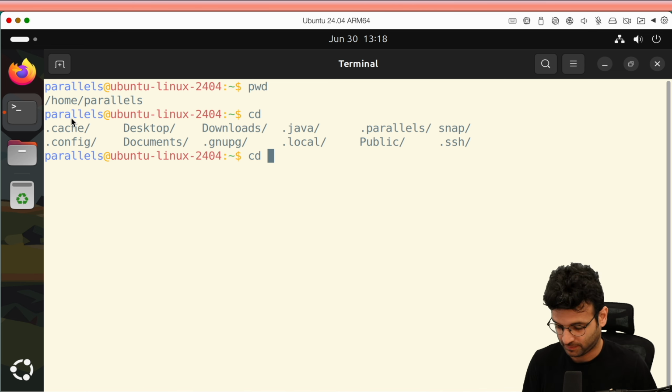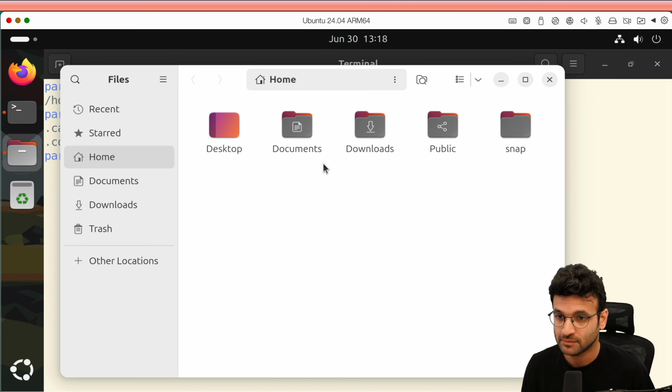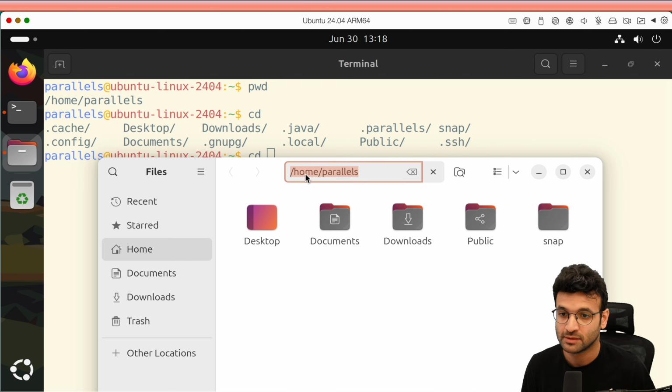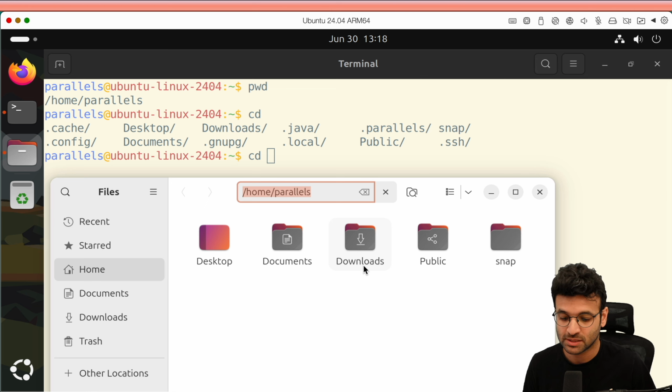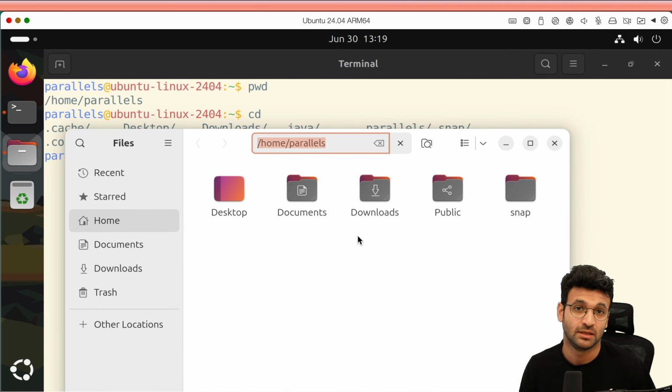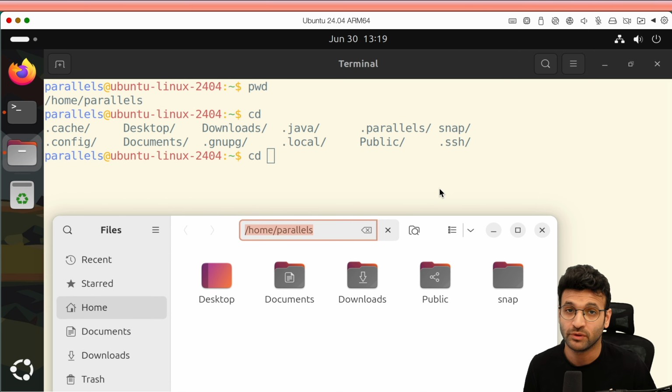If you go back to the files here, you see that I am in /home/parallels, which is the directory that the terminal is pointing to, the working directory. I see there's desktop, documents, downloads, public, and snap. But then I see other directories that start with a dot: .cache, .config, .java, .local, etc. It turns out if you want to hide a file or folder, you make it start with a dot.